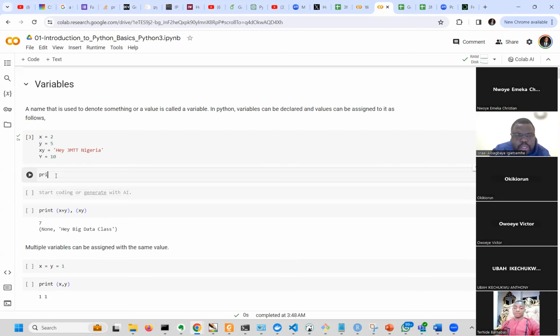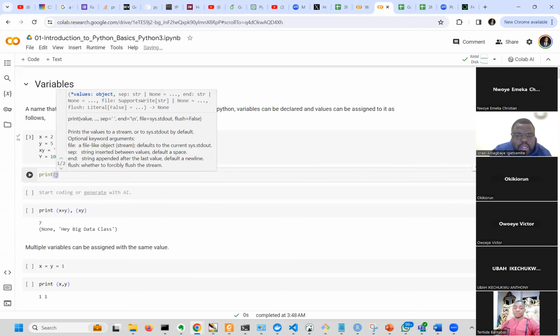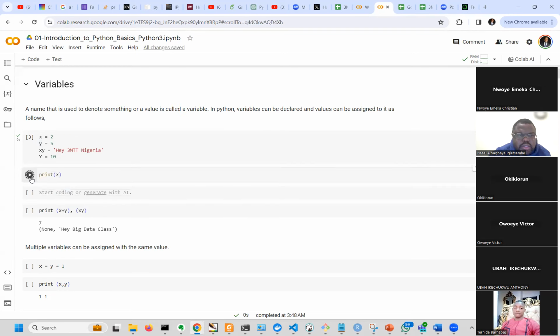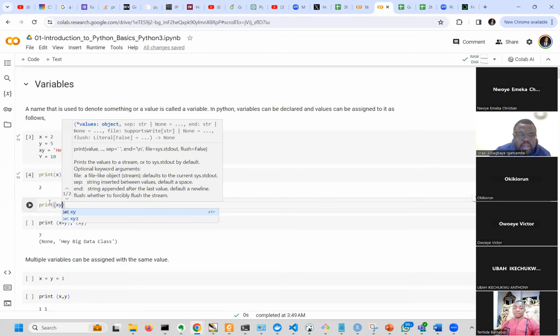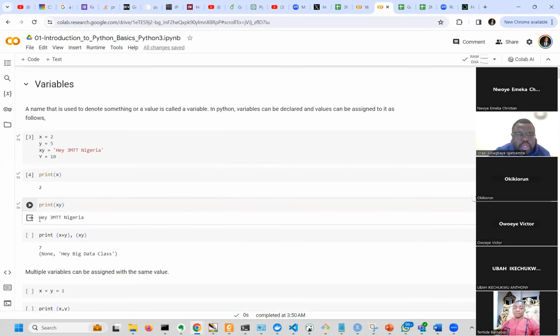Then if I say print bracket x, and you run it, it's going to print the value of x, because Python is now going to see x as 2, y as 5, big Y as 10, and xy as this. So let's also print xy. Print bracket xy, then you press play again. Python is printing, hey, 3MTT Nigeria. So anytime Python sees this variable, because you have assigned it a value, it's going to use that value.